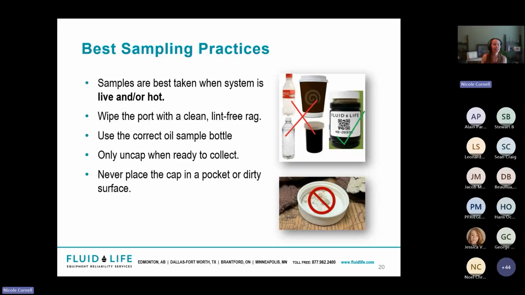Next, use a clean lint-free rag to wipe down that sampling port or drain plug. And you want to use lint-free because otherwise those fibers are going to get into your oil and come in as a contaminant. So try to use that lint-free rag if possible. This helps to prevent any external contamination from entering that sample, as well as not contaminating the oil still left in the equipment.